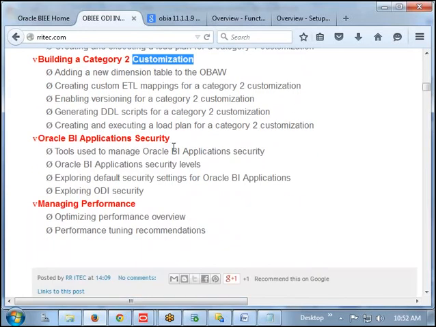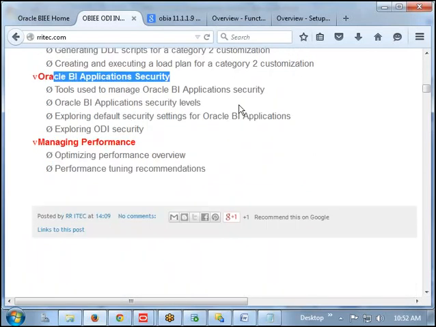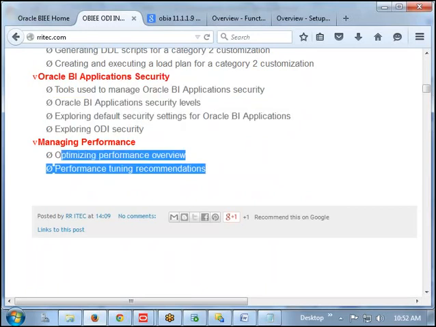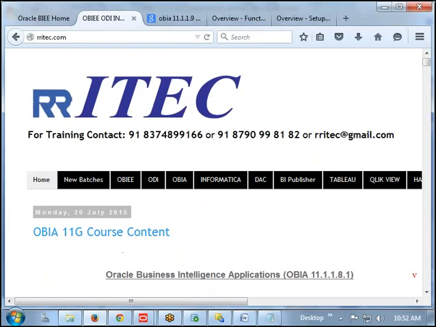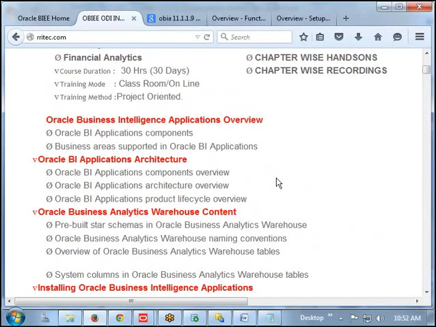Now, Oracle BA application security. Tools used to manage Oracle BA application security. What security levels are available in Oracle BA applications. Then exploring default security settings for Oracle BA applications. How to explore the ODA security, these things we are going to cover, and finally performance. So this is the content we are going to cover as part of OBA 11G. Dot to dot, one by one line we are going to explain here.